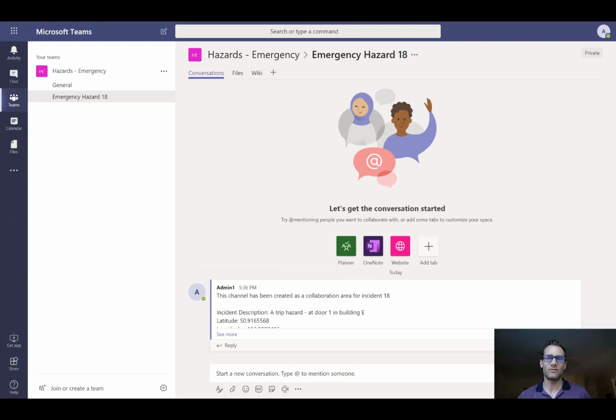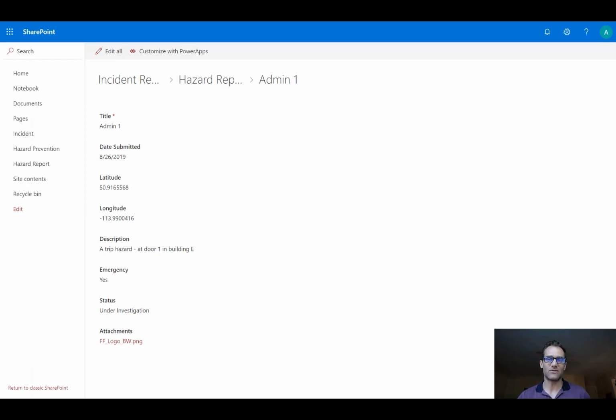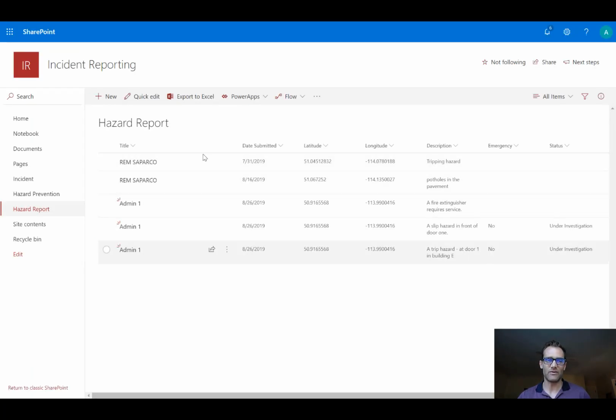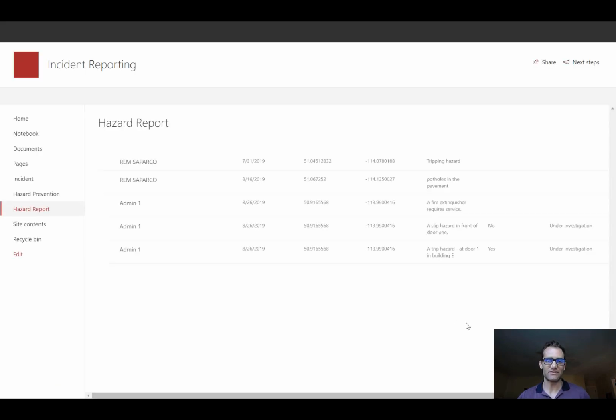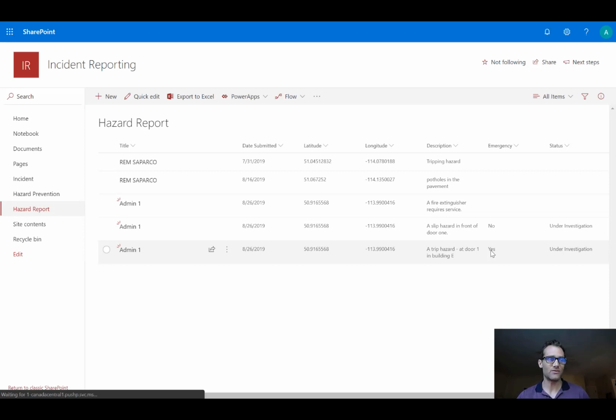The last thing we did was we went back to the actual item in SharePoint and we marked the emergency status to yes. So let's refresh this and have a look and see if that's changed. And in fact, it has. So we know at this point that we have a hazard that's been identified. So that closes the loop on our flow enhancement, the first of 2.